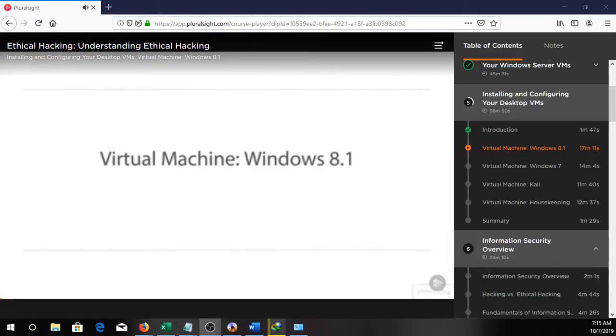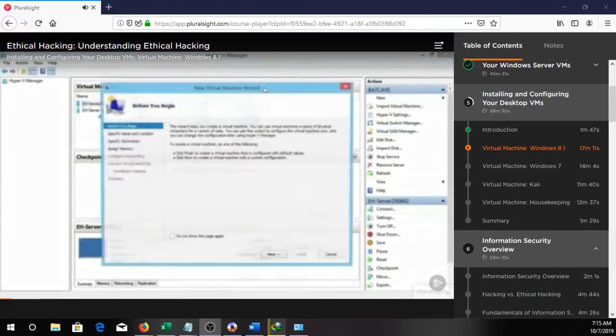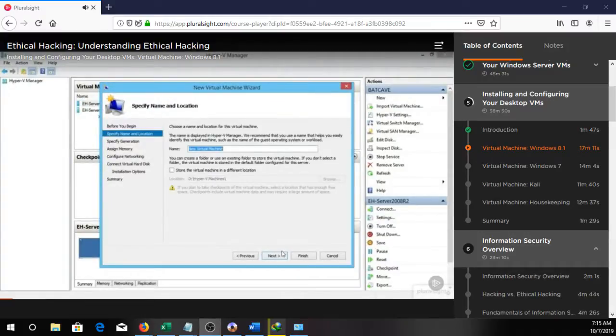Okay, so in this section, we're going to go through and actually install Windows 8.1 as a virtual machine. We're going to use this in the future courses to either be a target or to implement an attack. And so let's just jump right back into our Hyper-V manager. So you can see here we've got both our ethical hacking servers up and running. So I'm going to come over here and select I'd like to create a new virtual machine. Here comes our wizard again.